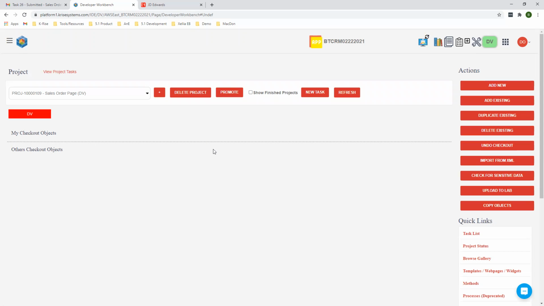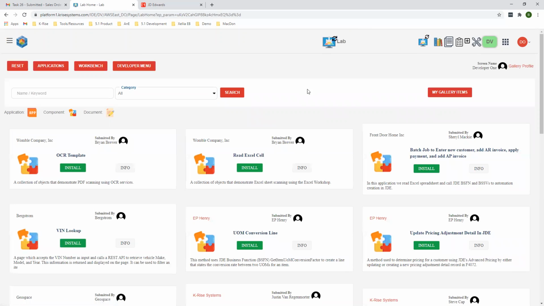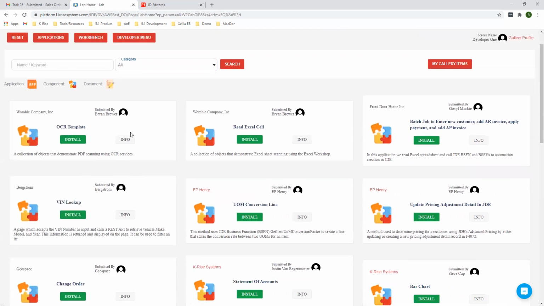So one of the requirements for this page was that it supported multiple lines. And so developer one, let's say they're aware that a page like that already exists, which is in the gallery here. We do have customers that every time they get a change request, the first place they look is the gallery. Does this already exist? Right, and so, yeah, these are all the objects in the gallery.